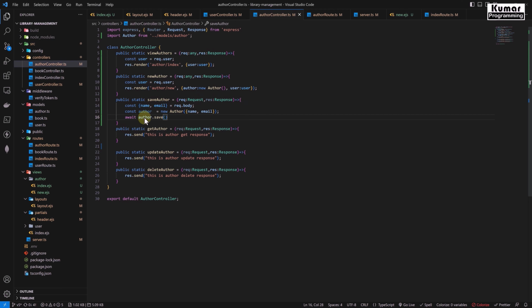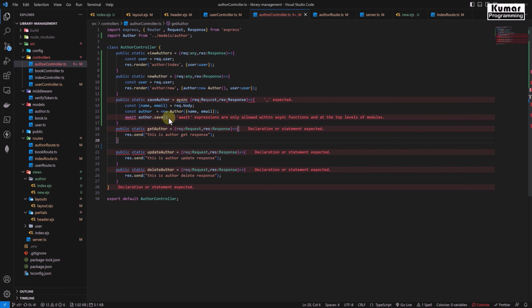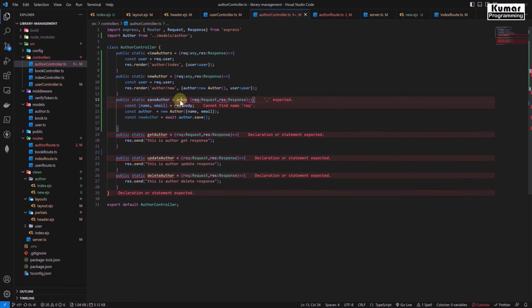Whenever you are saving, updating, or loading the data from the database, it should be async or await, because it's returning a promise. If we are using await, then we have to use async. Now it's saved, and this is going to return an author. So const new author equal to await author.save. This should be async, so it's misspelled.